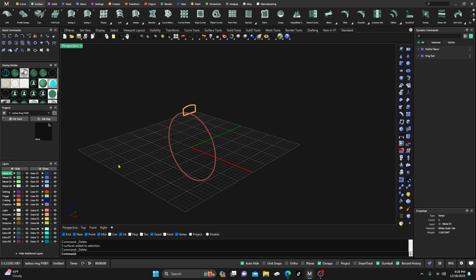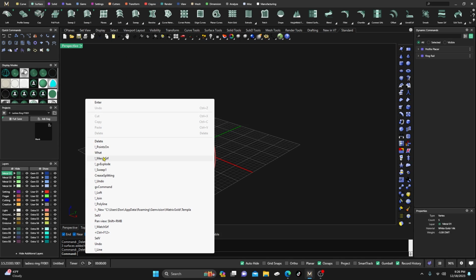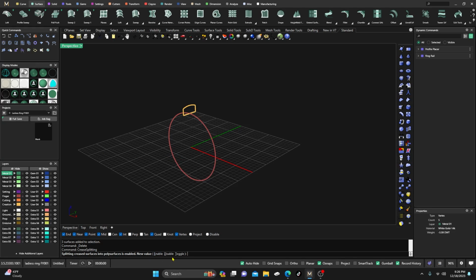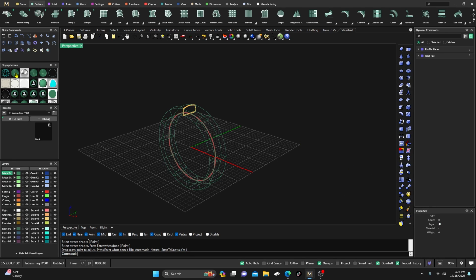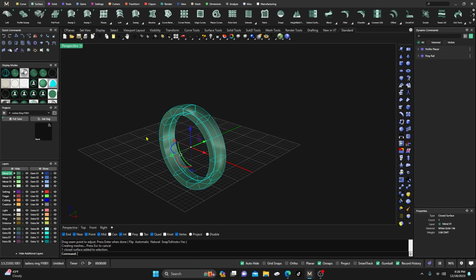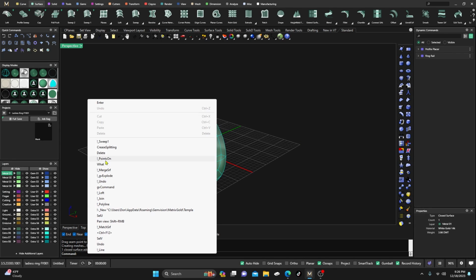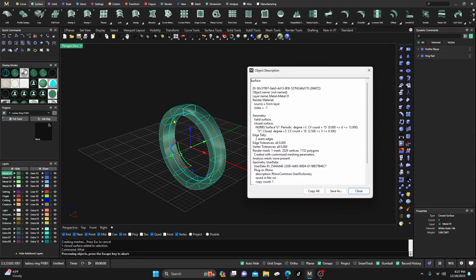So what we're going to do is go back to that crease splitting, and we are going to disable it. And now when we go to sweep 1 and we select our curve and then our profile and hit enter and hit OK and give it some shading. And now when I take that surface and I look at it, it is a NURBS surface.